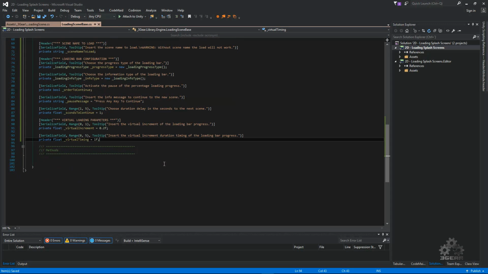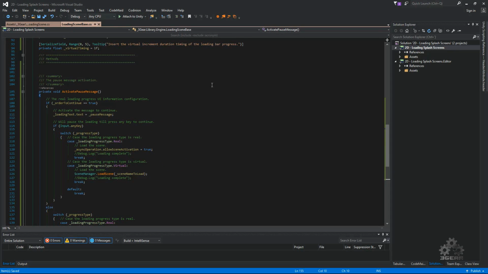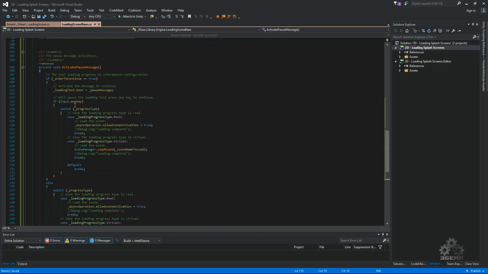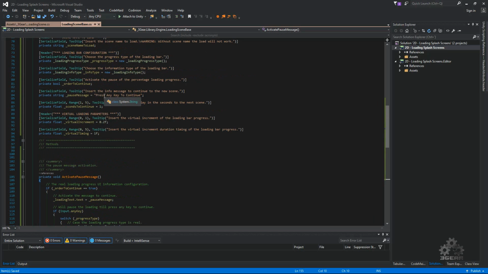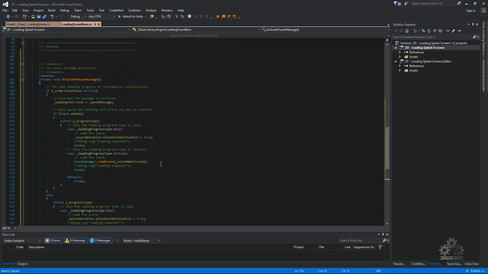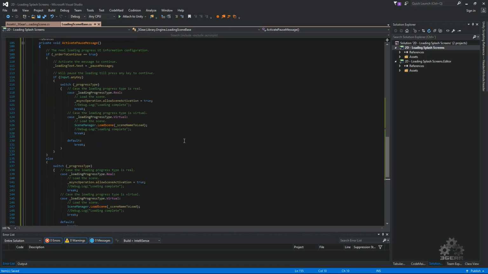Okay, now we will go to our methods. Okay, we'll begin with the pause message, and it will be a private void. And if the order to continue is true, we will activate the pause message. Here, press any key to continue. We'll pause the loading till you press any key to continue it.